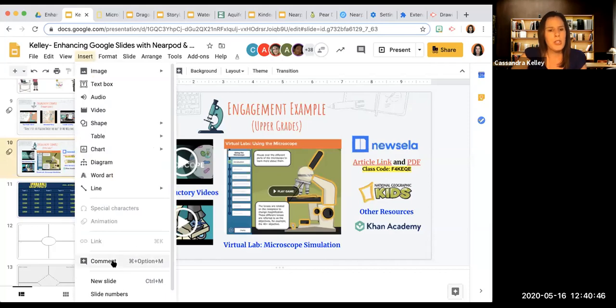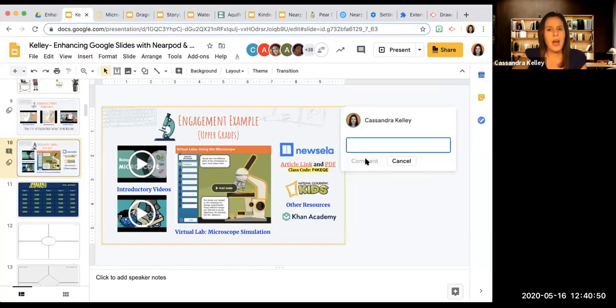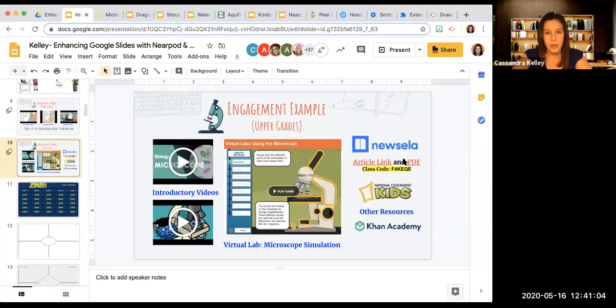Just to show you down here, there's this comment feature. So I can also add comments where I say a little note to the kids, and they would be able to see it on their screen. So I could say, be sure to read the News ELA article today, or make sure you read it by Tuesday. So that's something else I can do.